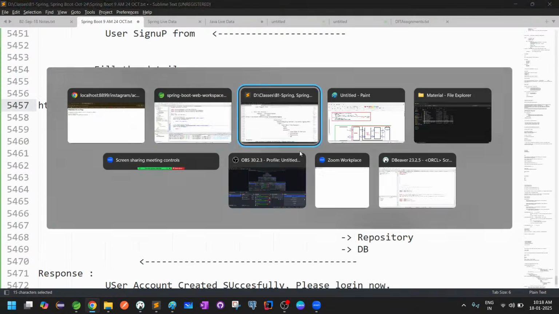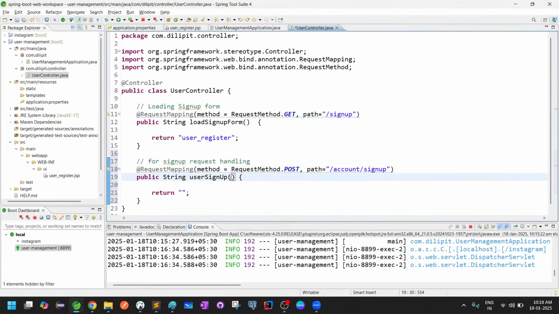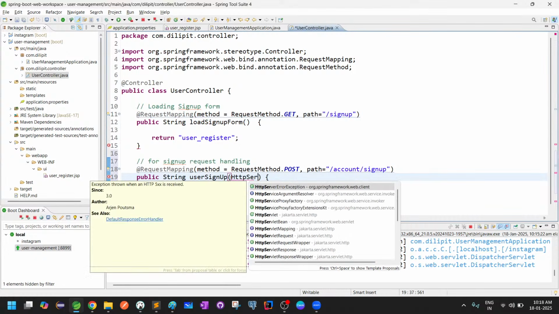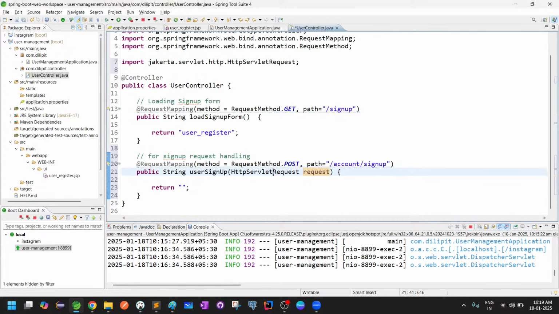And what I said, once you get it, read data from the request. So how do you know, I mean, what is the request here? Here you can directly use HttpServletRequest. In the method directly, you are using HttpServletRequest, from jakarta.servlet.http. Whatever request got created, that request comes here. So that request is going to come from here.